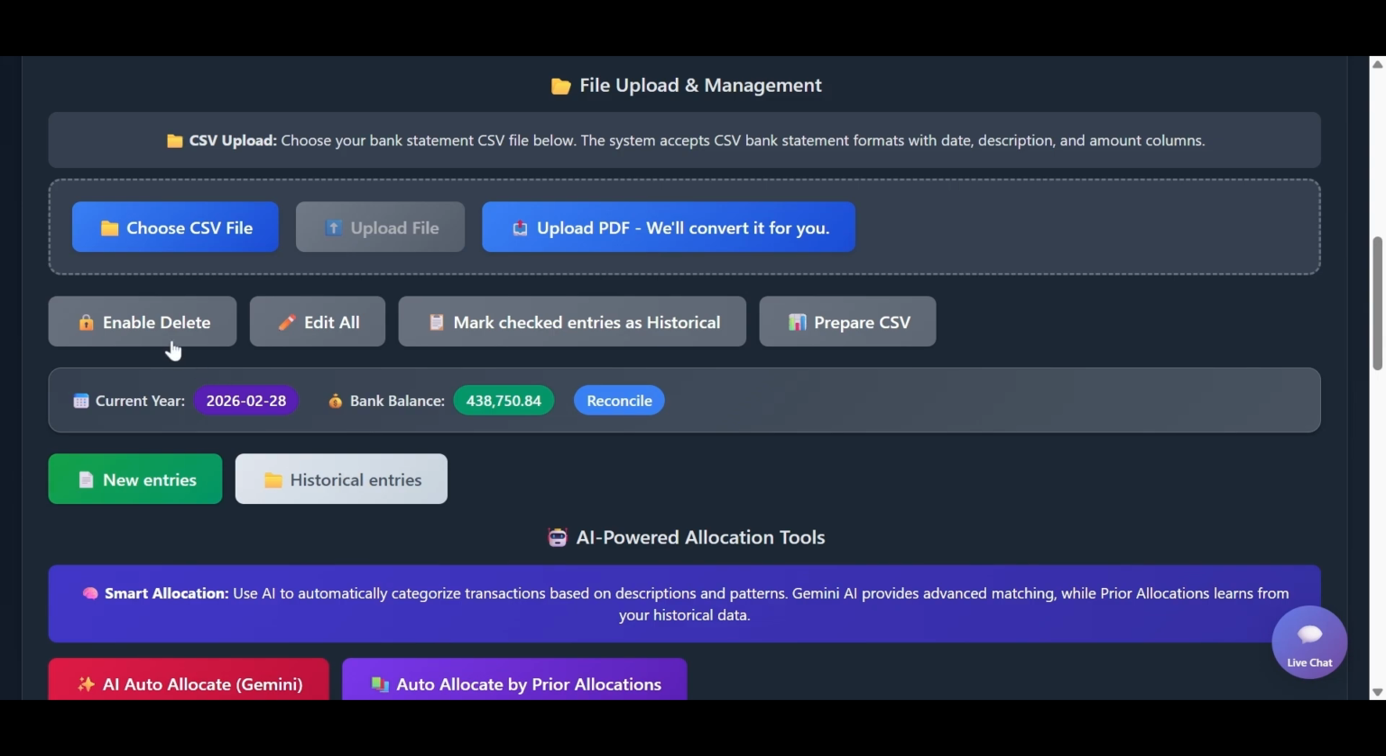There is also an enable delete button on the top here, and this allows us to delete transactions when it's enabled. There is also an option to export all of the transactions to an Excel CSV file, which we can save on our computer or desktop. There is also an edit all button, which once clicked allows us to tick multiple transactions, and then if we want to allocate one transaction to a certain account, all the ticked transactions will be allocated to that same account as long as the edit all button has been enabled.